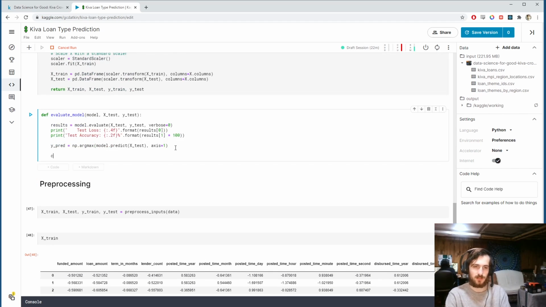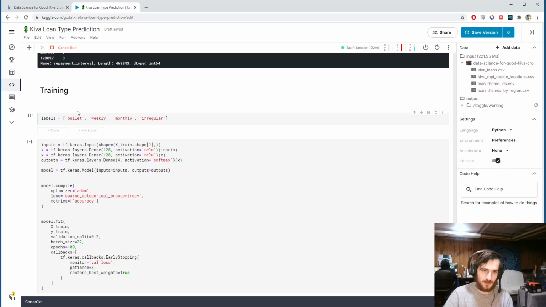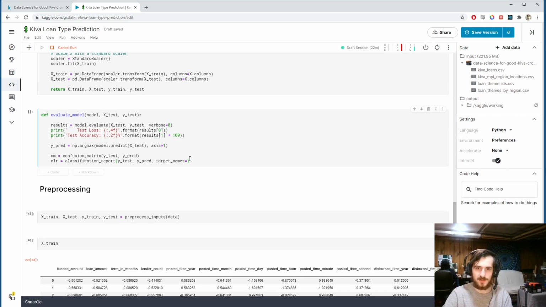And then we can create our confusion matrix. We can call it cm, using the confusion_matrix function from sklearn. We're going to pass in y_test and y_pred. And then also get a classification report, which just gives us some more metrics about the confusion matrix. That is also from sklearn, and that also takes y_test and y_pred. However, we do want some target names on here. The target names are going to be our labels here. So I'll just paste that in here.